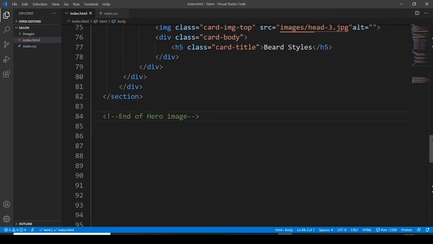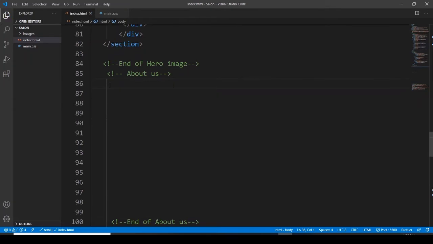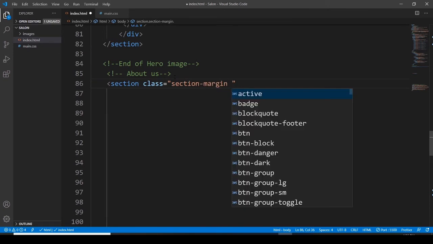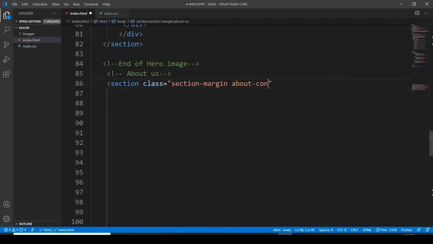Okay, so now we have to work with the About Us section. So for that, I just want to copy this, paste it here, and again, and here. Let me select both of them. About Us. Okay. Let's save it and let's go with the section element, assigning it a class. This class is going to be section margin, and then I want to go with the about container.